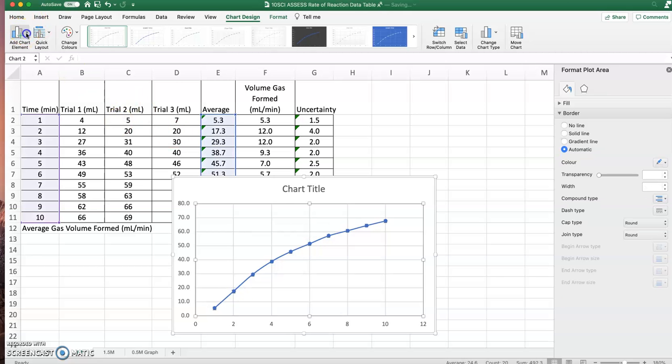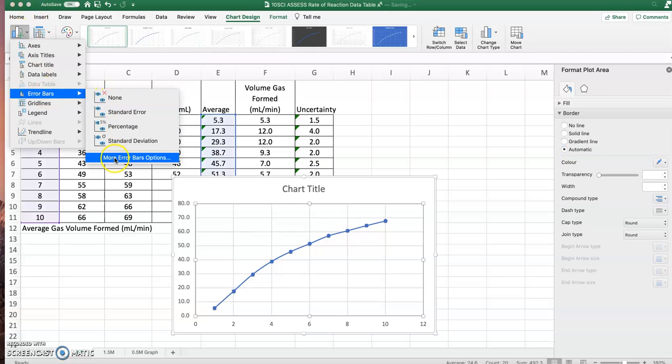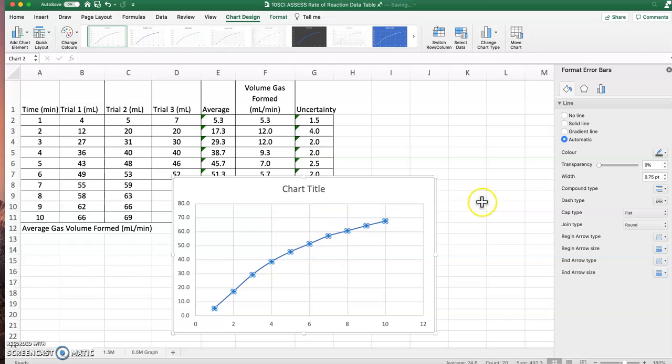Okay, I'll have to go add chart element, error bars, more error bar options. And here we are, format error bars. Now in this one, there's a couple of things you can do. So you can change the width. You might just watch, if I make it 3 point, you see my bar's got a little bit fatter there. But that's not what we really want. That's just making it look good, aesthetics. So you've got a few things you can change in here.